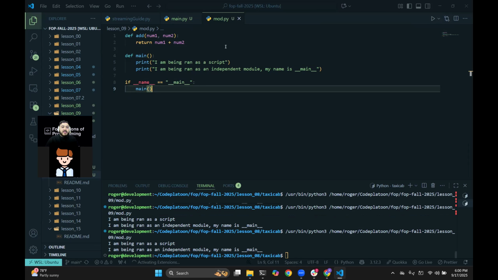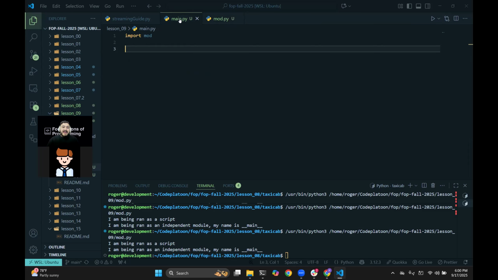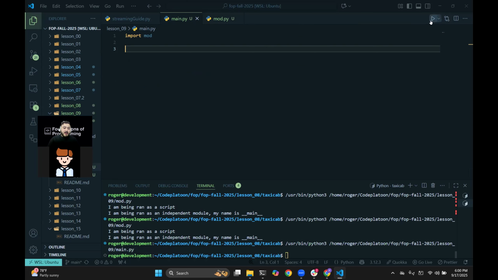When a file is ran, that file that's being ran gets a nickname. That nickname is this string right here, double underscore main double underscore. Now, if I run main.py, who's going to get that double underscore name? Is it mod or main? It will be main.py because I'm running this file. This is the file that's being ran, not mod, but main.py. I'm running this one individually. Maybe the name is throwing you off.